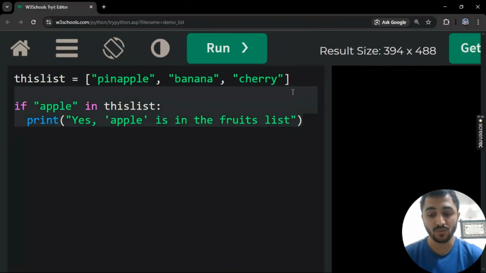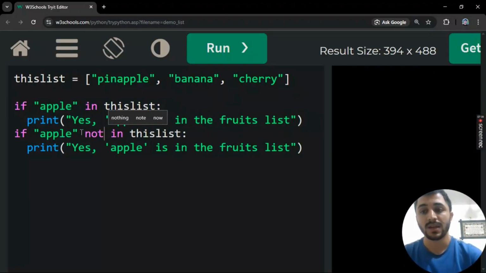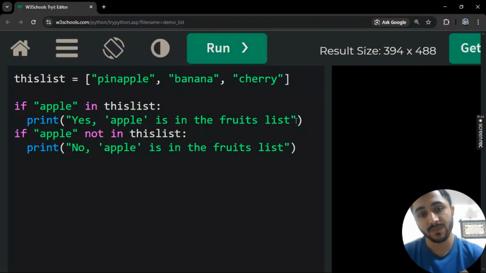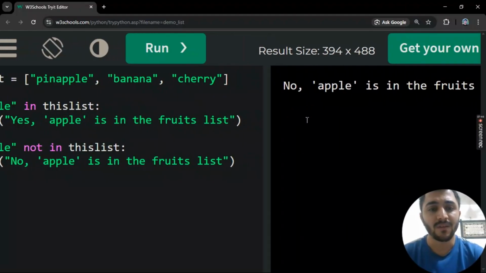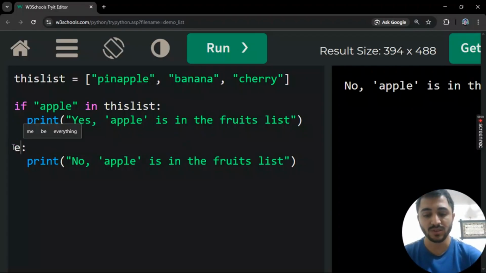So we can do it in two ways. Just put not. It will say that if it's not, then print no, and it will work. But it sometimes becomes confusing, like we have the same condition, but just with in and not. In means it is in the list, and not in means it is not in the list. So instead of all of this stuff, you just have to use else.